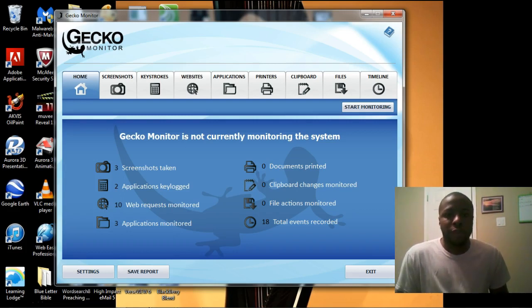It's very user friendly. Now, as you can see, upon opening the Gecko monitor software, you're greeted by a home screen that allows you to know the number of screenshots taken, applications keylogged, web requests monitored, applications monitored, documents printed, clipboard changes monitored, file actions monitored, and it lets you know the total number of events recorded.